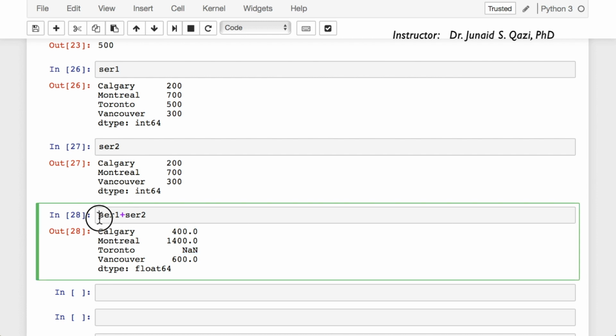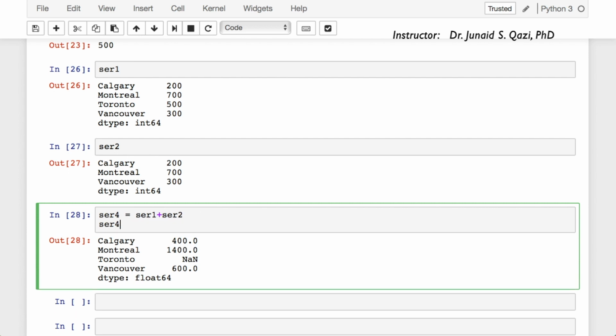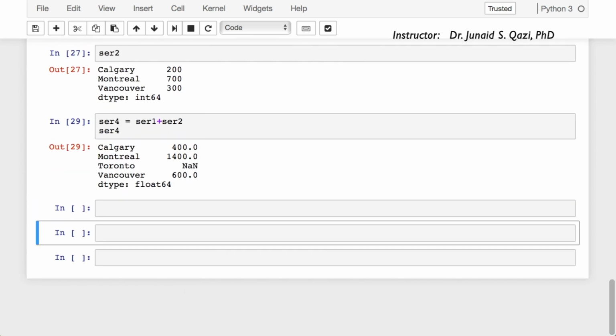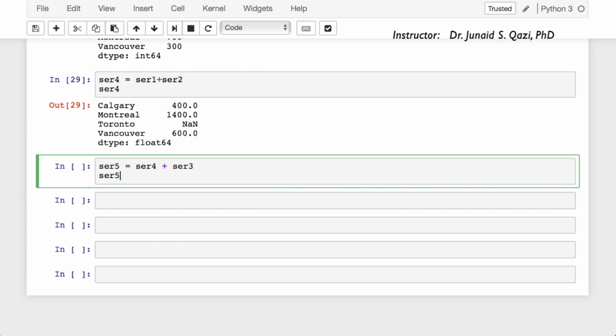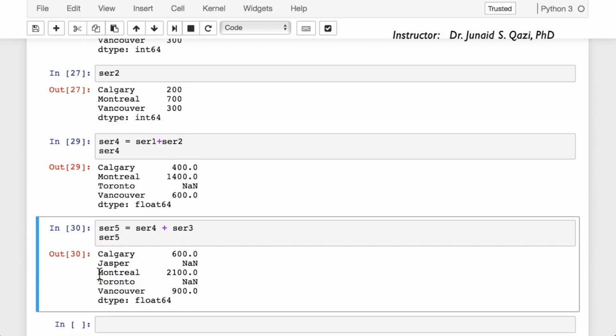So let's say this is our series 4. So here it is. Now let's try to add series 5 equal to ser4 plus ser3, which is our third one, and let's print ser5 as well. So here we have Calgary, Montreal, and Vancouver. It didn't find the match for Jasper and Toronto and is returning NaN.